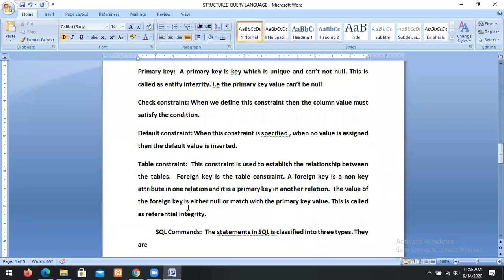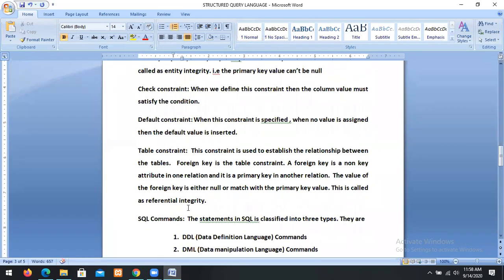So entity integrity means the primary key value cannot be null. That's called entity integrity. Another is called referential integrity. Referential integrity means the value of the foreign key may either be null or match a primary key value. These are the constraints.